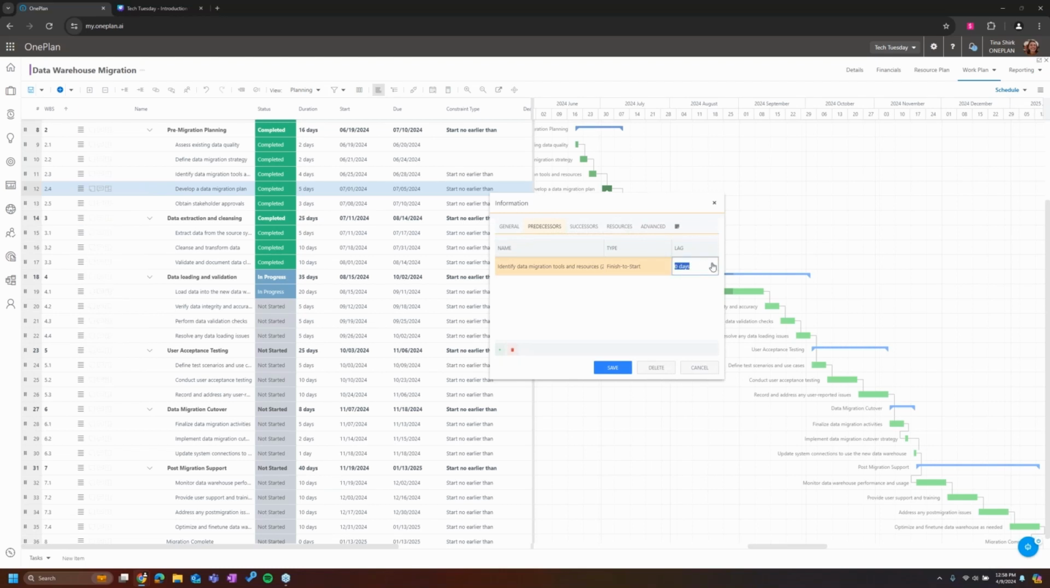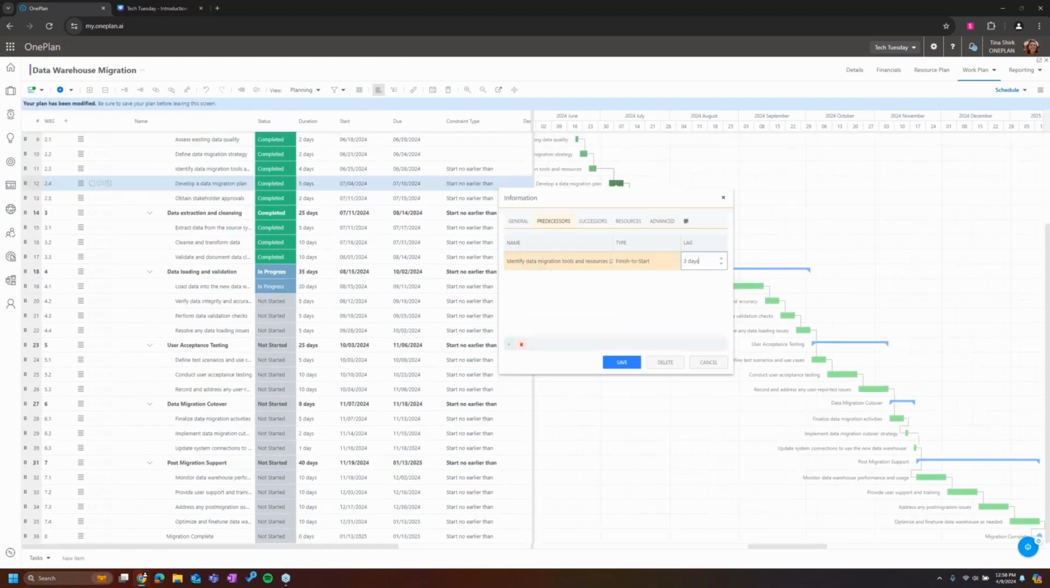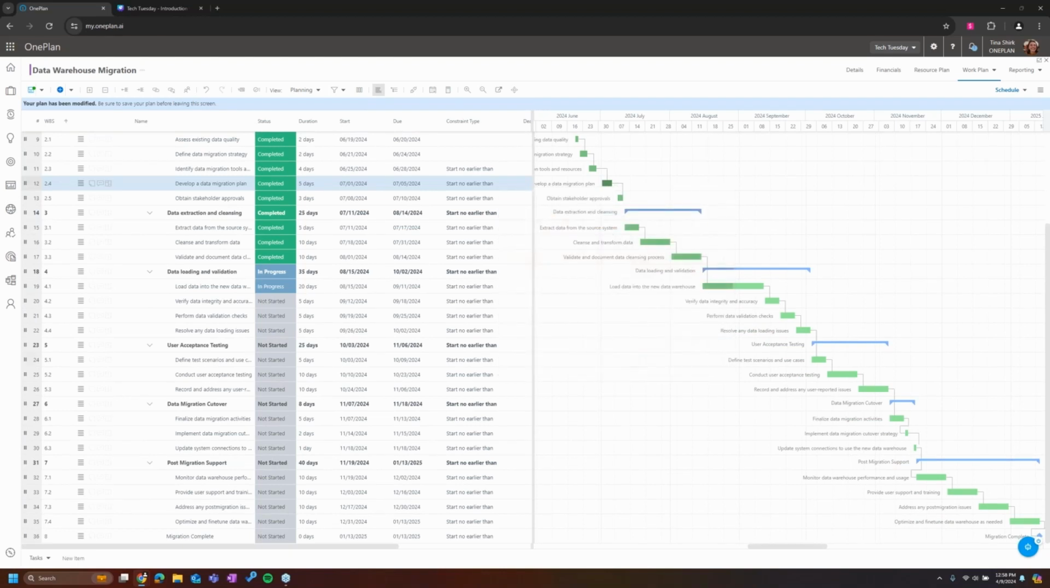Maybe I want 2 days of lag. Now you can start to see things get pushed out in my schedule. Or maybe I want this to be lead and I can set up negative values and then they get pushed together. So you can use lead and lag to have even more fine-grained control over your schedule.